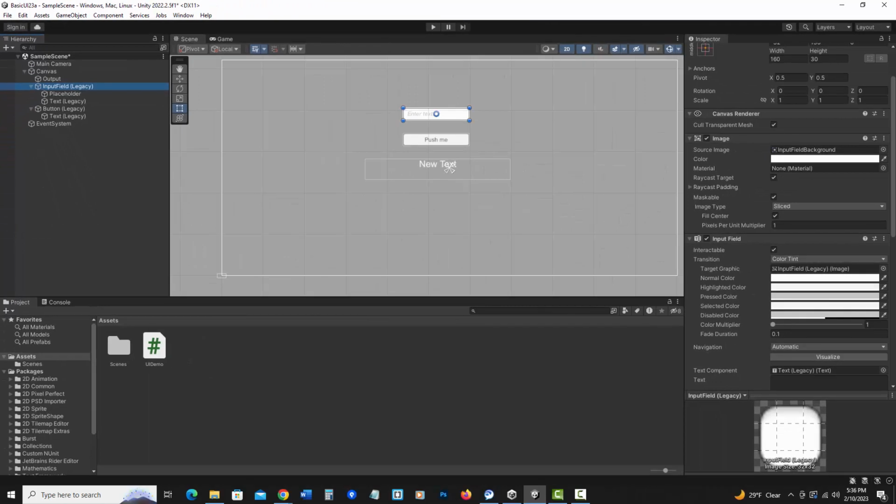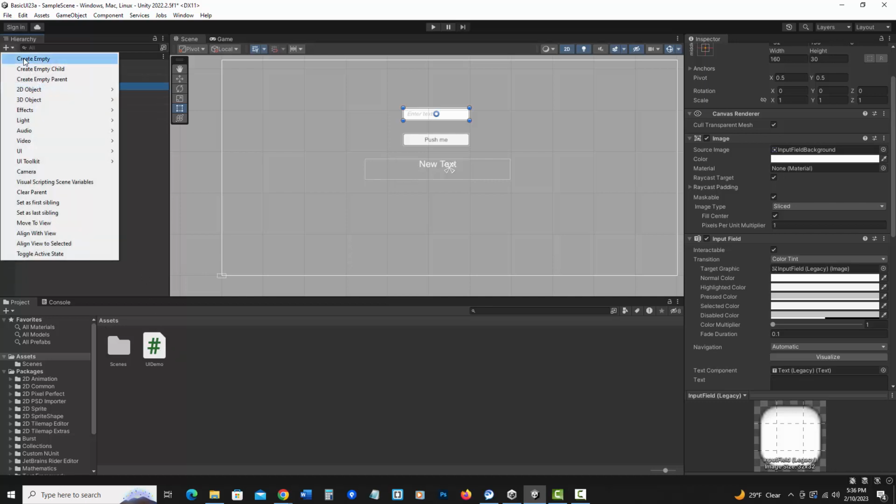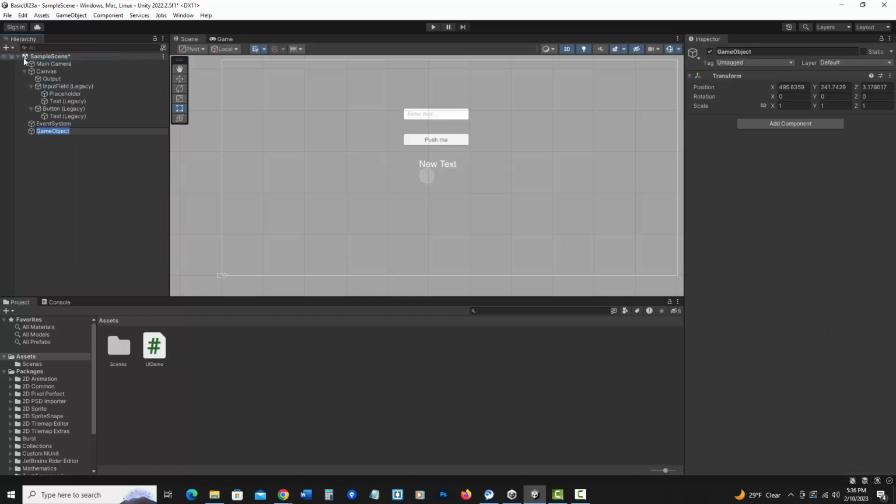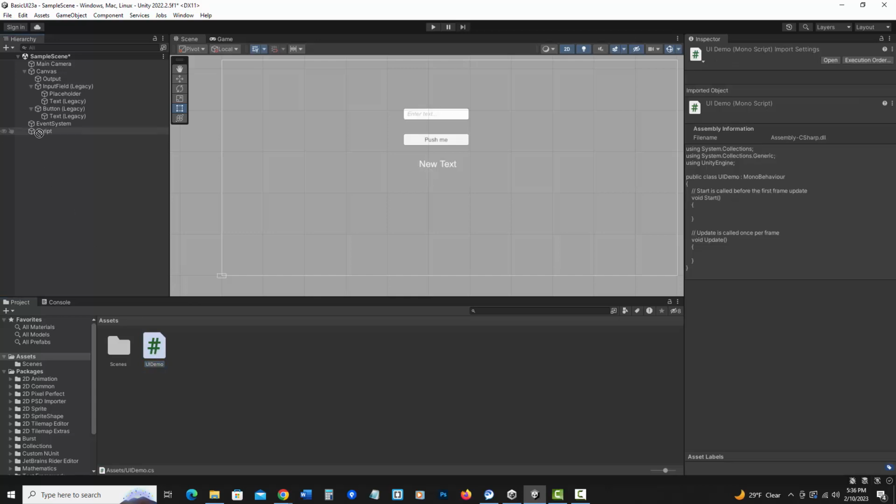Okay, so the next step is to create the script to control the UI. Now, I already made a C# class, and just so I don't neglect that, I'm going to make a new empty game object. I'm going to call it script and assign that script to that. Okay, so it's in the hierarchy. I'm going to go ahead and open that script.